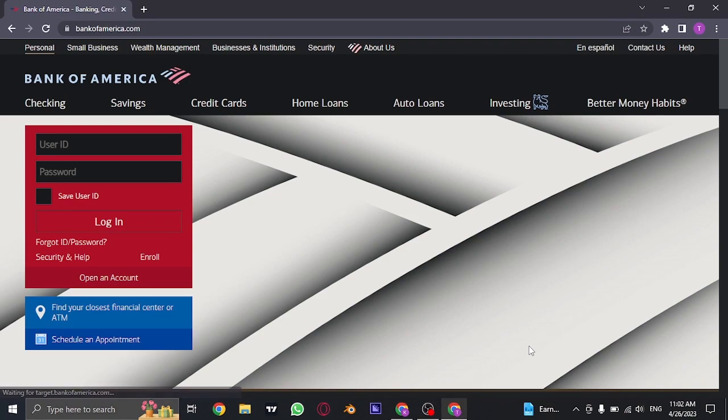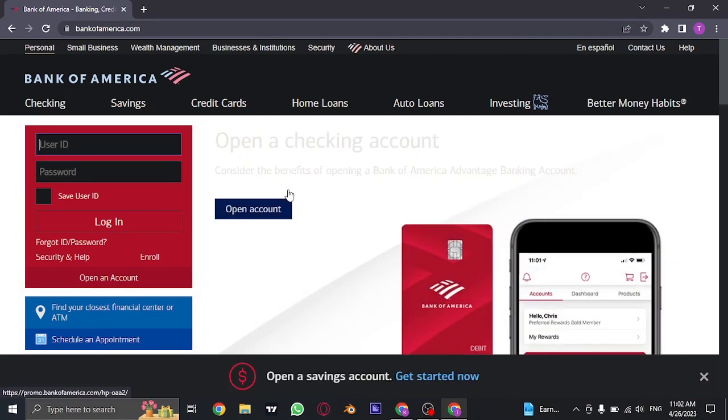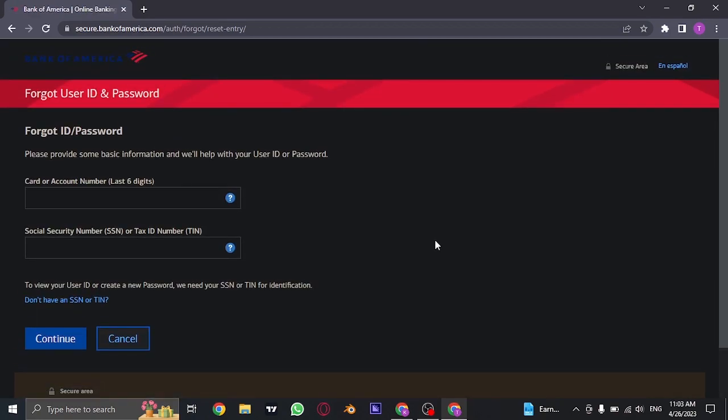You can also do this process within your mobile app. So from the website, you will see a login page or a login section on the bottom left from where you can log in. But if you don't remember the password, you can click on the option which says forgot ID or password. And through this section, you can recover it by firstly typing in your card or account number, only the last 6 digits of it.